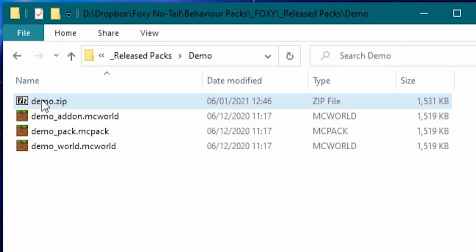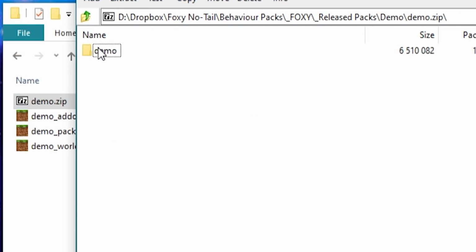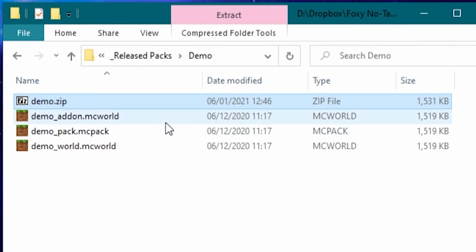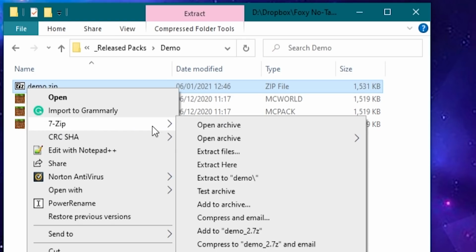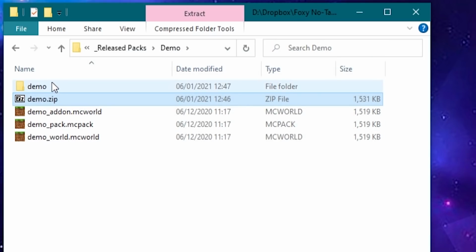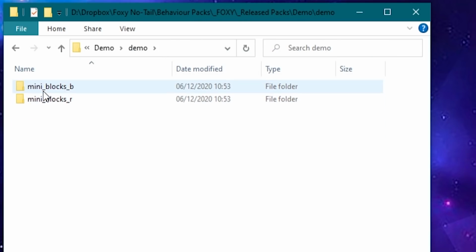Now, if you open your demo.zip or your pack.zip and you get a folder, and then inside that you've got your resource pack and your behavior pack, then you won't be able to rename that. You will need to unzip it first. So you can open that using Windows, or I like to use 7-zip, and if we extract that to a folder called demo, you can see that we've got the folders on the inside.